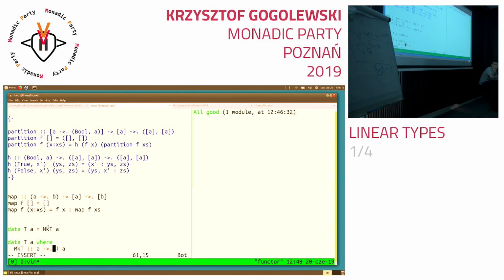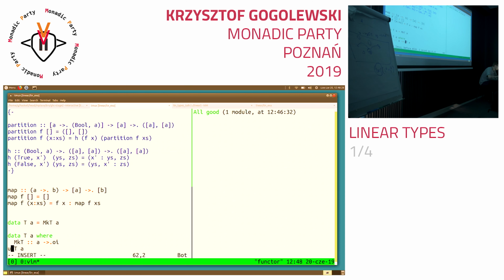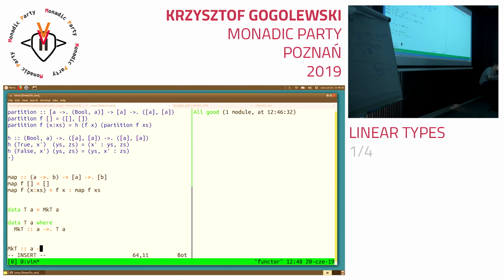So the solution is multiplicity polymorphism. If you define a type using this syntax or this syntax, MkT becomes implicitly generalized to a multiplicity polymorphic function. So MkT becomes a multiplicity polymorphic function.